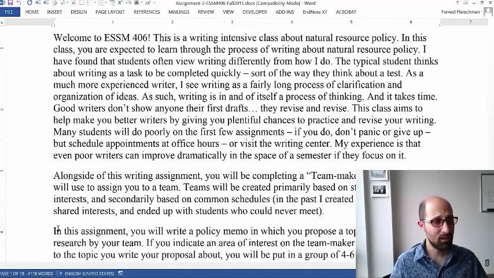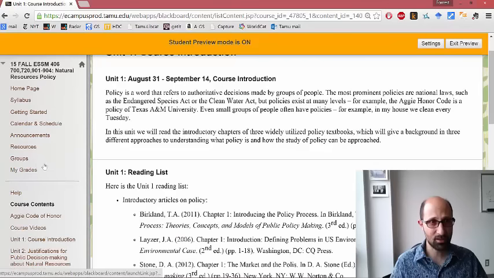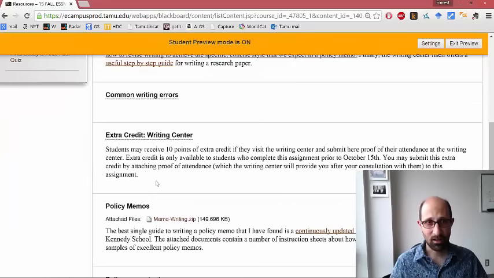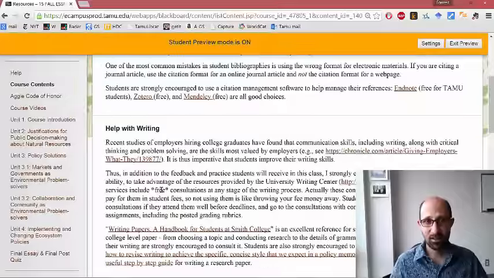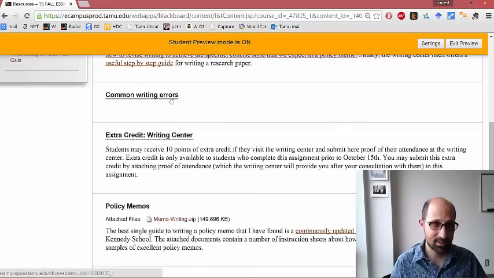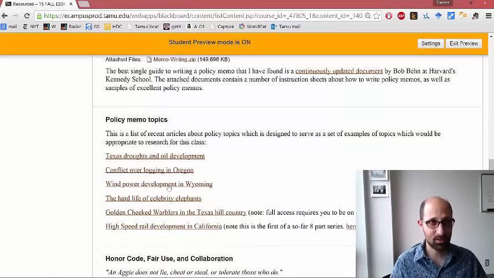What's a policy memo? Well, if we go back to the eCampus site, I have a bunch of resources which I've downloaded here in the Resources tab for you, which explain what a policy memo is and how to write one. So let's scroll down. Here's other things. There's some other things very helpful here. There's citation style, some ideas about how to help you think about writing, a list of common writing errors that I've seen in this class, extra credit if you go to the Writing Center, and down here is a bunch of files with information about memo writing. There's also a web page about memo writing and some example topics for this assignment.